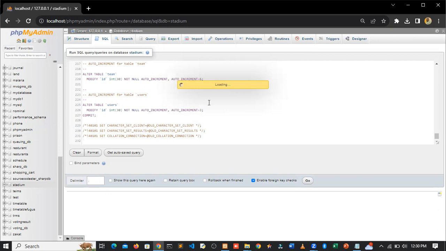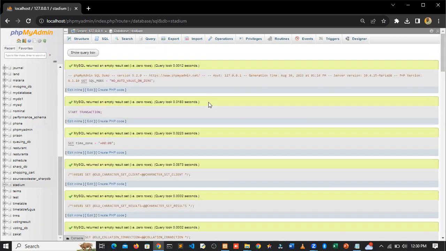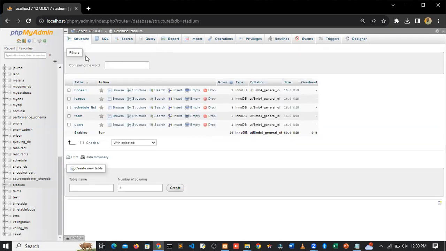My database is still loading the queries. So the queries have loaded successfully. The queries of the stadium have loaded successfully. So these are the queries I have, and these are the tables for the database. We have 5 tables.